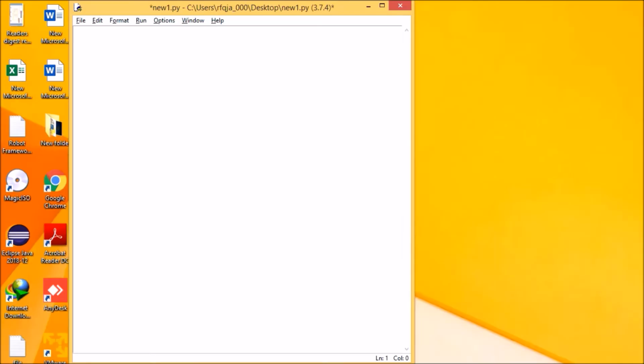Hello friends, today let me write a code to copy all the files from one folder to another folder using xcopy or Robocopy within a Python program.